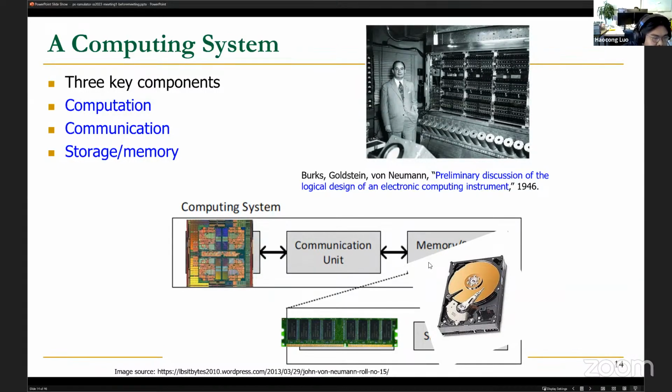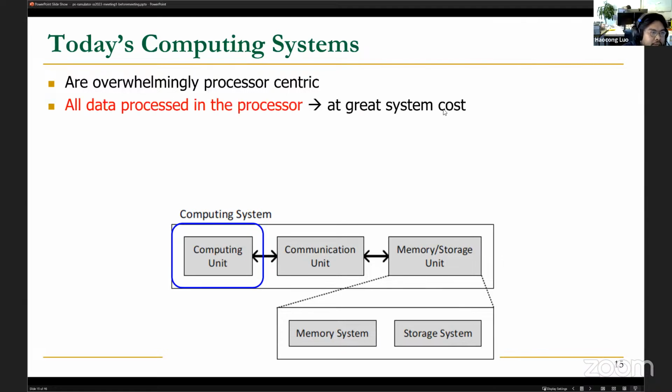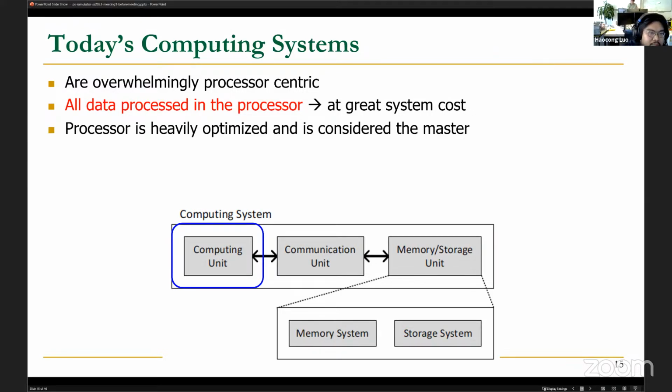So as you can see here, in our existing paradigm, we do almost every computation in the processor, so it's processor centric. But because the memory unit is far away from the computing unit, for every computation there's a lot of data movement involved. So this comes at great systems cost.